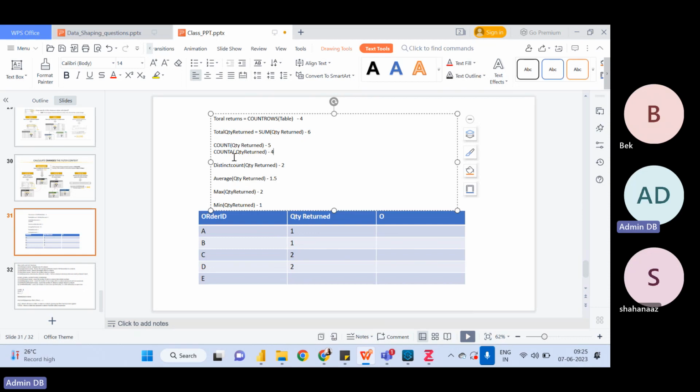Why? Because count A function counts only those rows in which we have values, right? So that is the difference between count and count A function. Count A function counts the rows which contain values, and it doesn't count the blank rows, right? But count function counts all the rows that is there. So that is the difference between count and count A.